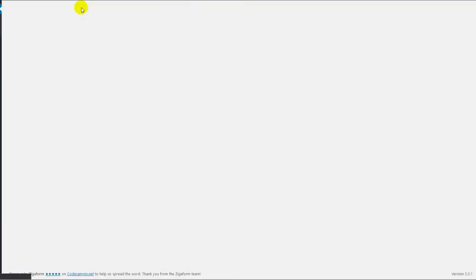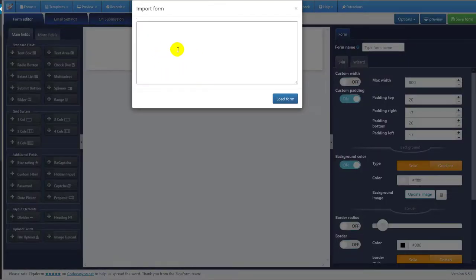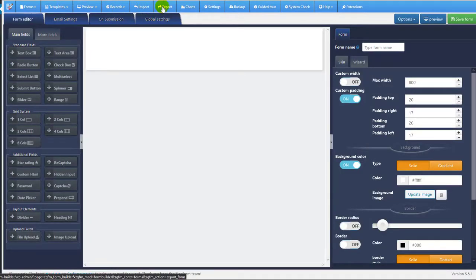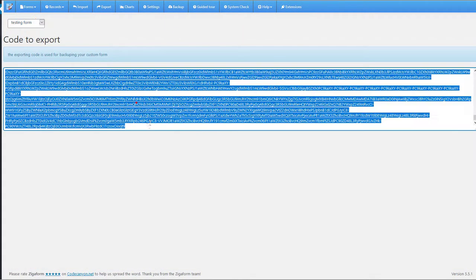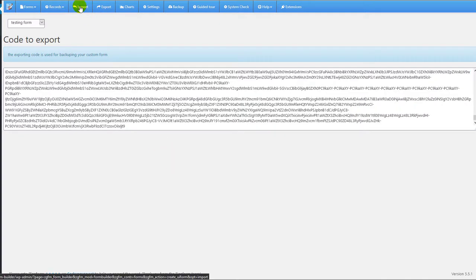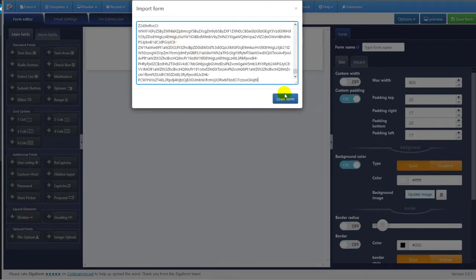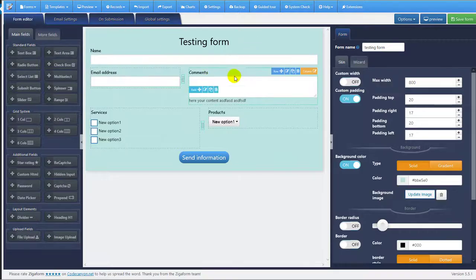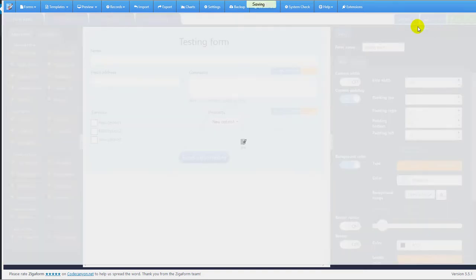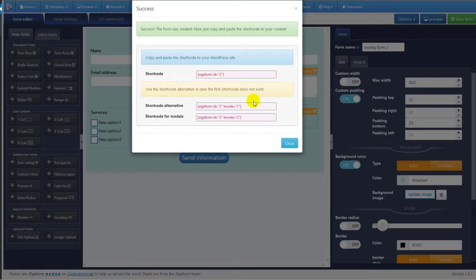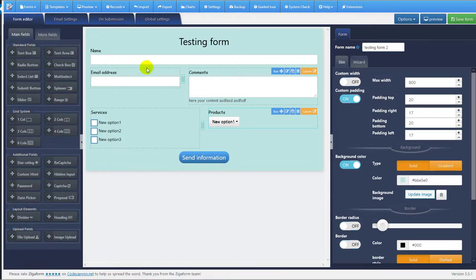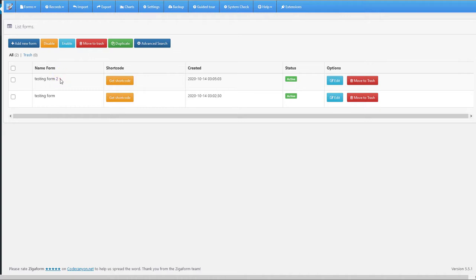If you wanna import another form, you can go on here. For example, I'm gonna simulate here. I'm gonna export my form. You can see this is my form, and if I go to the import section, just paste this code, and there it is. So then you will have another form created. So you can see here, if we check the forms, this is the imported form.